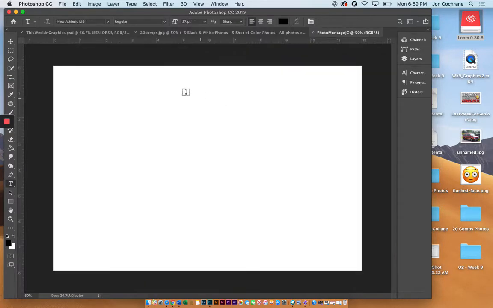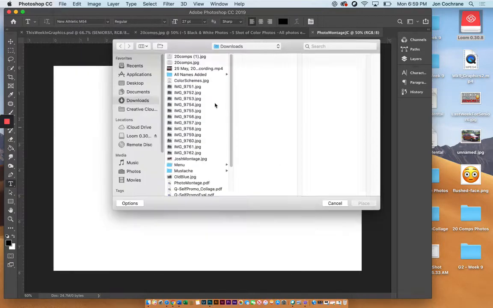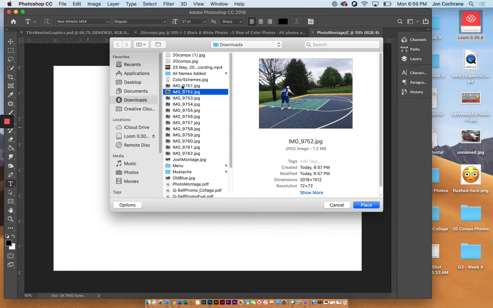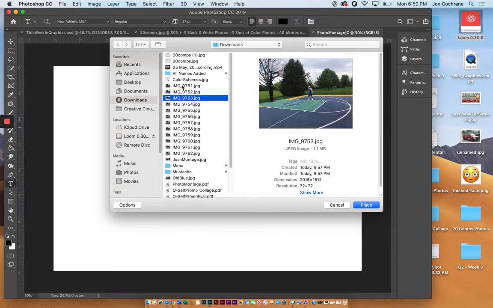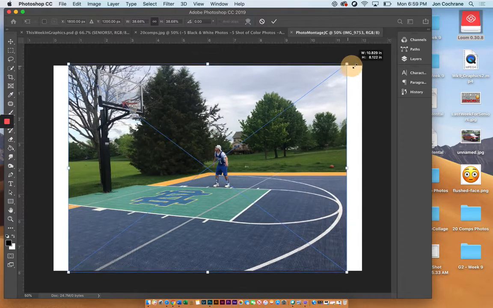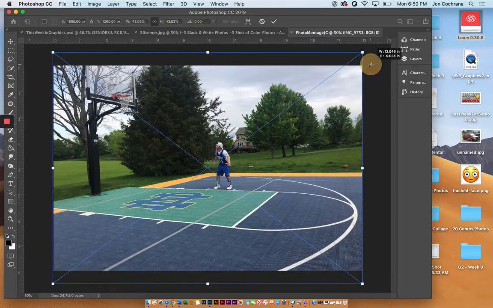All right, so we create it, and here we go. So I'm going to go File, Place, Embedded, and I've got all my pictures right here. Okay, so I am doing a Duke basketball picture, and I think what I'm going to end up doing here is I'm going to use one of the back pictures. Okay, and then I'm going to make this one a little bit bigger so it fills the space just a little bit. There we go. Click OK.